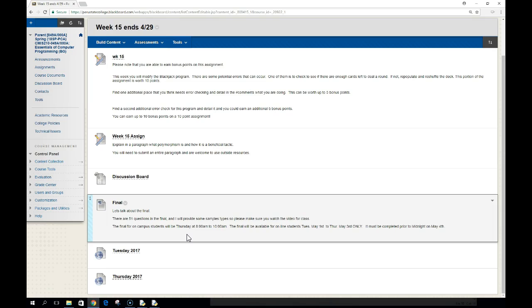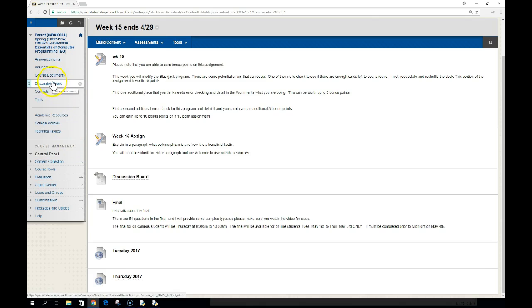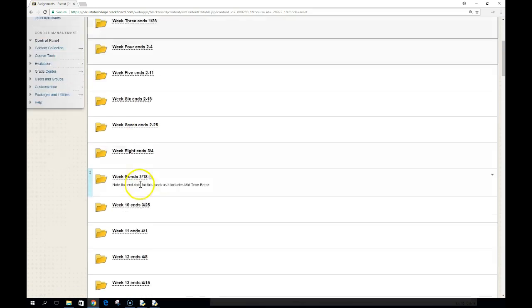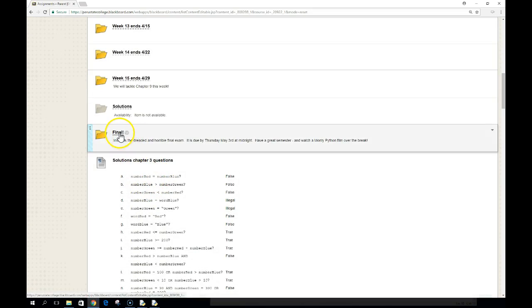So it will reopen again on Tuesday, May 1st, and it's open until Thursday at midnight. It will be open during those times. You must complete it prior to midnight on the 4th. I'm going to turn in grades on the 5th, hopefully, before graduation, so we need to do that before the 4th. It will live in the folder called Final.